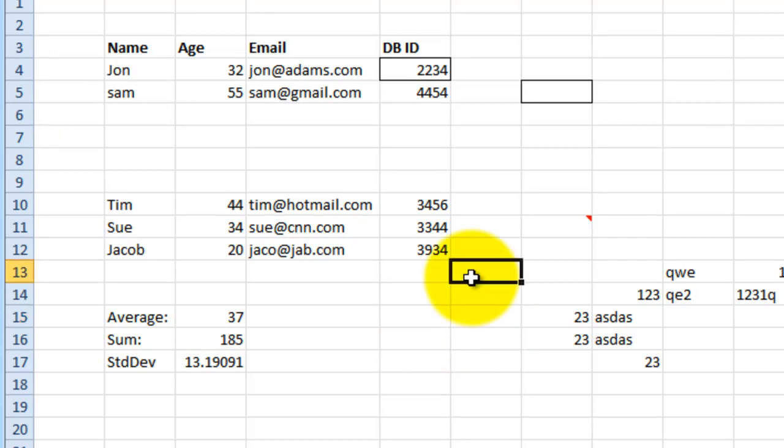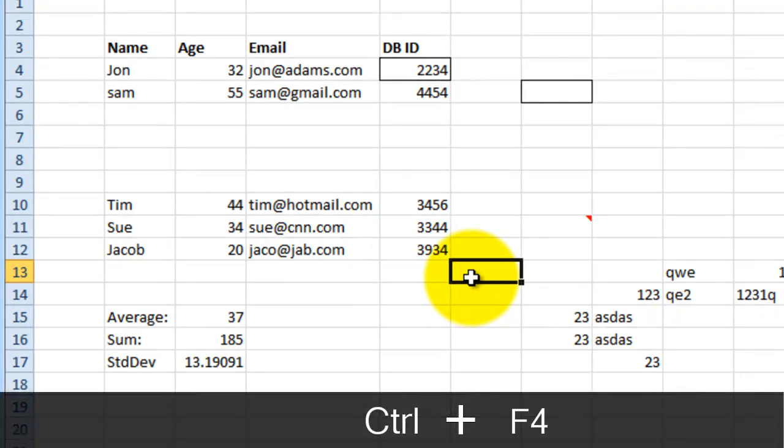And the last tip that I want to share with you for this session is closing your working document. If you wanted to close the working document, simply hit Control F4, and that will take care of it.